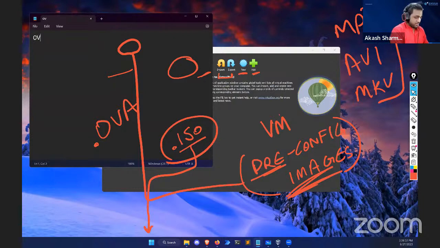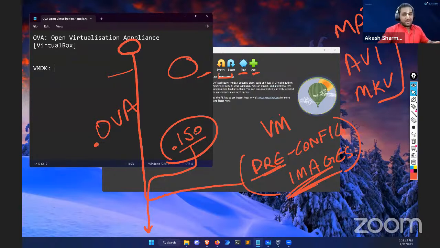Okay, yeah. OVA is Open Virtualization Appliance, or Open Virtual Appliance, the same thing. Then there is, this is for VirtualBox, by the way. But if you use VMware, there is a thing called, the format is VMDK. And I'm being very honest, I don't remember.